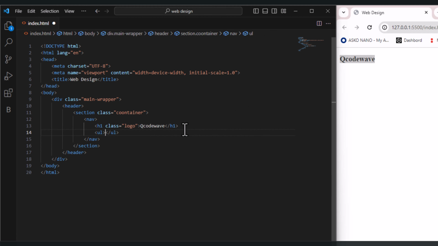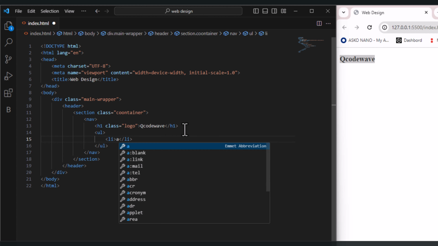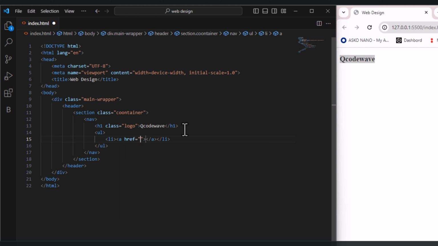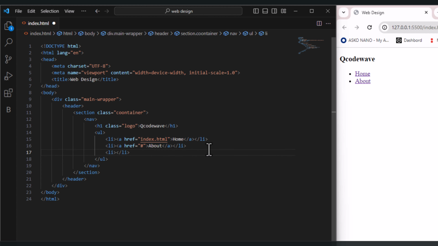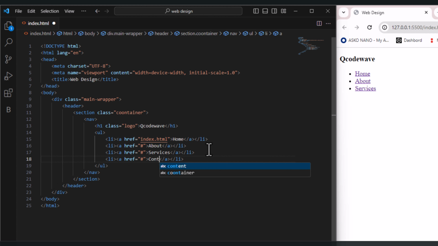This is an unordered list, and this is a list to which we will add the links, and call it index, home. A new list item which contains about, another list item, let's call it service, and one last link. Now I have 4 links inside the nav, inside the header.